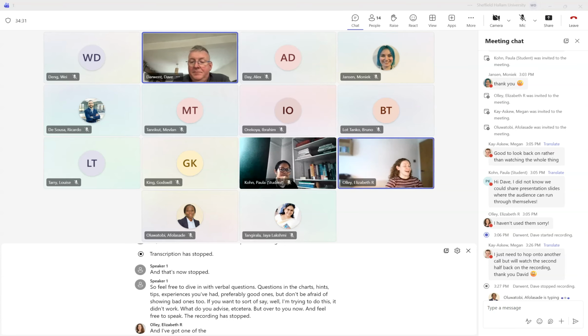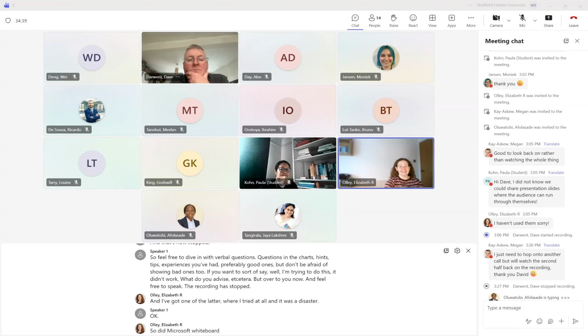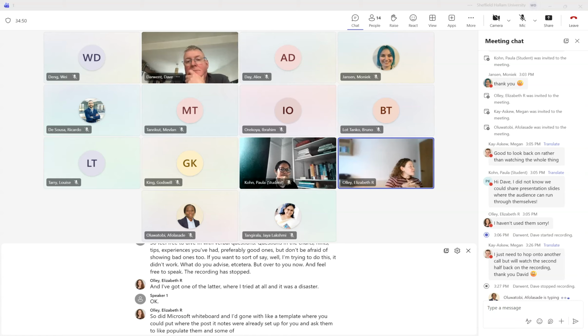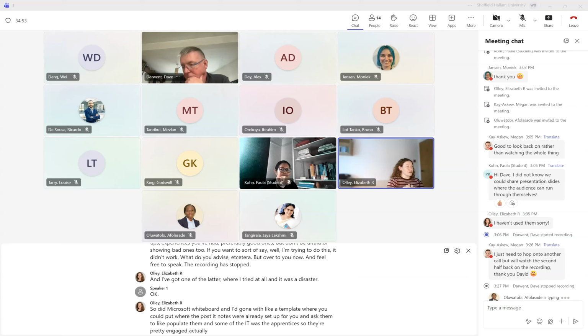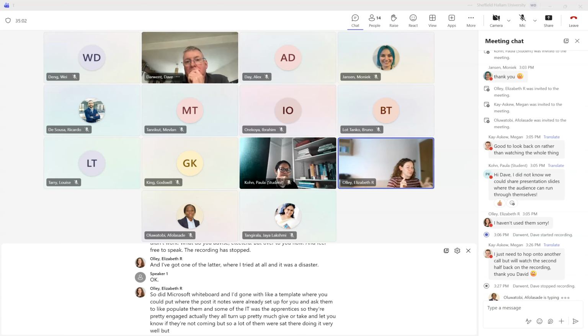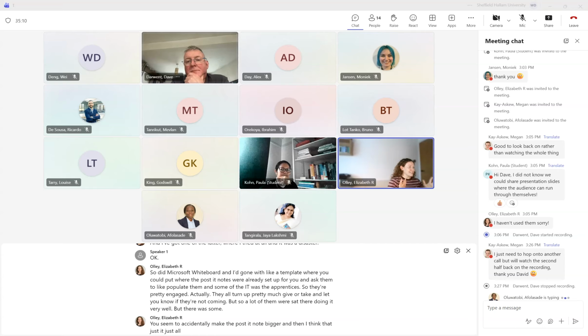I've got one of the latter, where I tried a tool and it was a disaster. Okay. So I did Microsoft Whiteboard, and I'd gone with a template where the post-it notes were already set up for you, and asked them to populate them. It was the apprentices, so they're pretty engaged actually. They all turn up pretty much, give or take, and let you know if they're not coming. A lot of them were sat there doing it very well, but there was someone who seemed to accidentally make the post-it note bigger, and then I think it just all went from there basically.